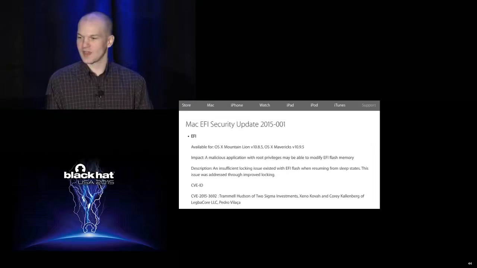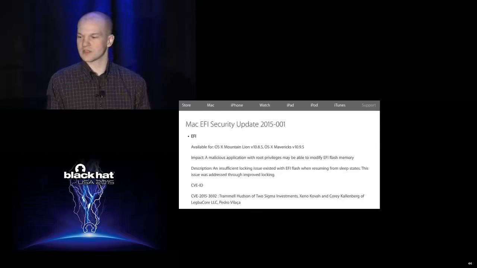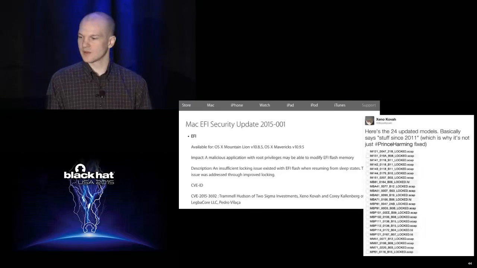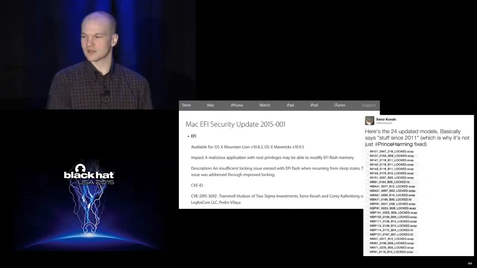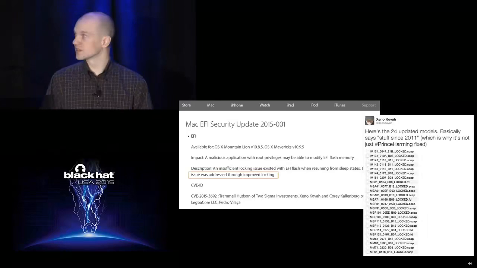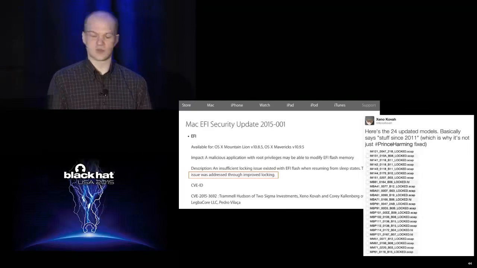Right, but after that firmware 0 day was out there, Apple turned around a patch relatively quickly, and this EFI Security Update 2015-01 fixed Prince harming, and it partially fixed the Darth Venomous attack. If you look at the update, you'll see that it basically applies to everything from 2011 and forward. So 24 different models were actually fixed. But when Tremel took a look at the patch, he found that there were some potential issues with it still. He said it improved the locking on the system, but what does that actually mean?